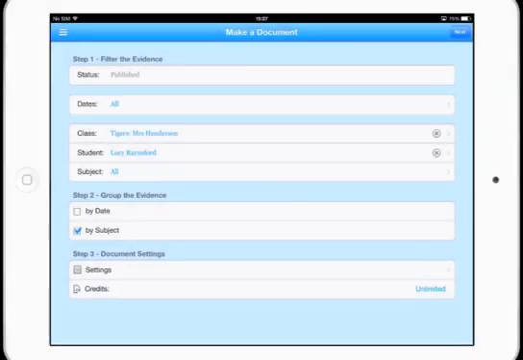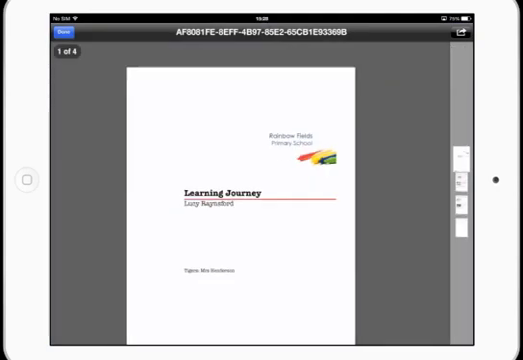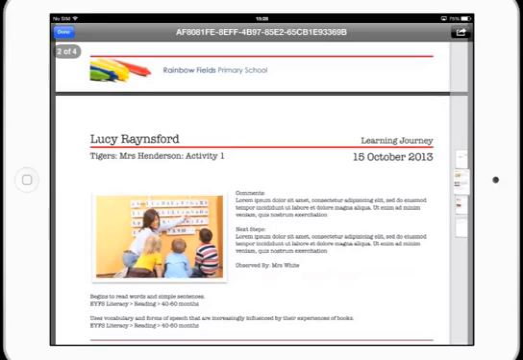In the menu, you can choose to make a document. This feature lets you build professional learning journeys and profiling documents based on the evidence in the app. Specify your selection criteria, then choose a layout template and other preferences, and then make your PDF. And with a school subscription, your logos and colours will appear on the document.